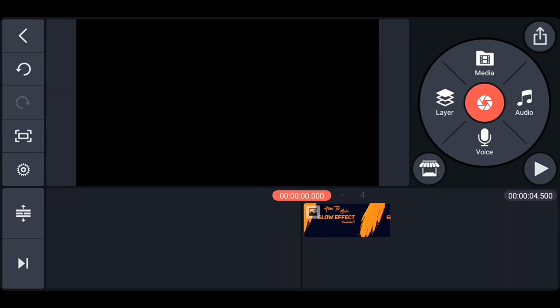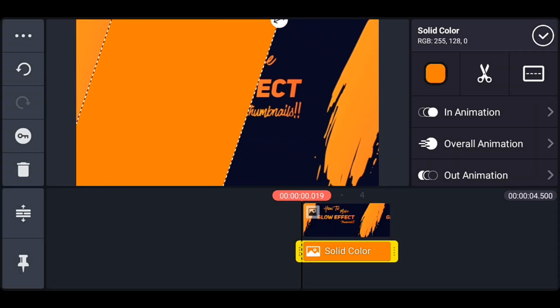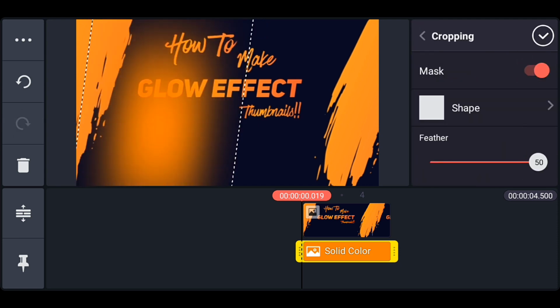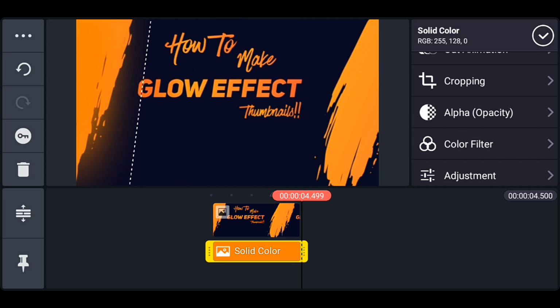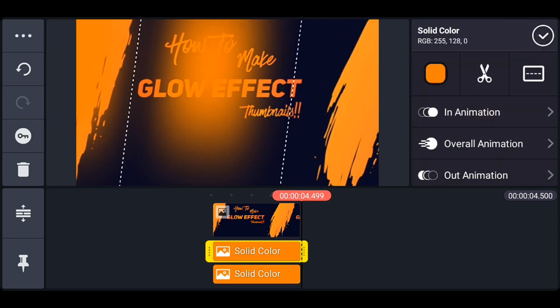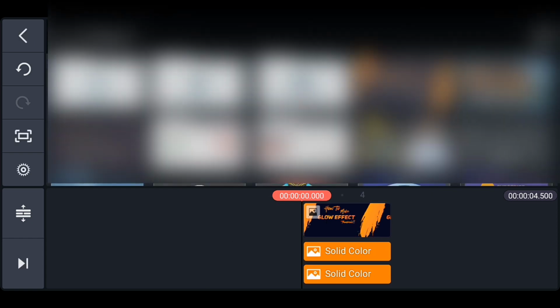So after saving the image, go to KineMaster and add your image, then select a background and change its color to your color combination. Means I have chosen here dark orange type, and then go to cropping option, increase its feather to 50 means max, and then place it where you want the glow effect, and here your glow effect is ready.